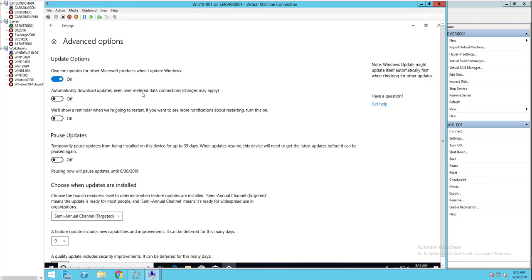Automatically download updates over metered connections. So the updates will automatically download if it has a good connection. Just say if you're on Wi-Fi, it will not download the updates. And if you have a strong connection, it will download automatically. You can turn this on if you want. Show a reminder when we are going to restart. If you want to see more notification on the restart, you can turn this on. I'm going to turn it on.